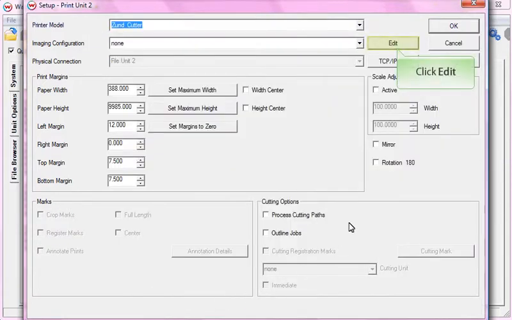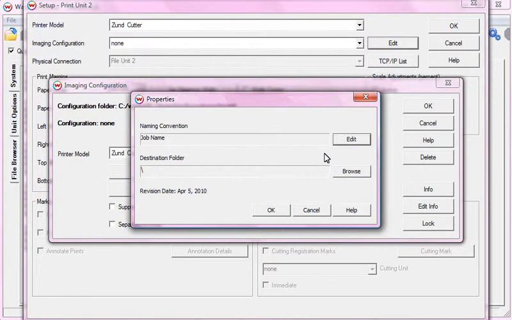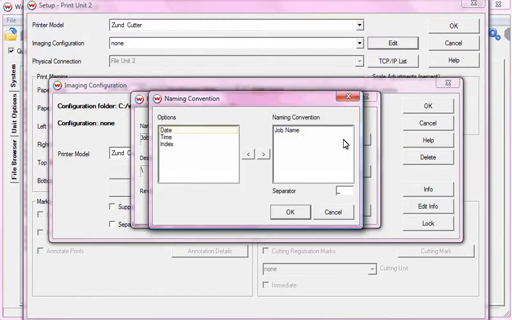Click the Edit button next to the Imaging Configuration drop-down menu. Click the Properties button. In the Properties window that opens, edit your naming convention options and make any other selections that are available with your specific table cutter. When you're done, click OK.